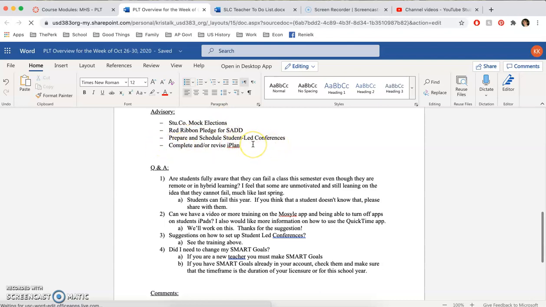Also, we will have the I-Plan. Many of your students already have I-Plans. They may need to be revised. There will be a digital copy available. It will be good to utilize for student-led conferences. Students should fill it out this week. If you have remote students, they may need to fill it out again, but that's okay. It's a good practice and they can go over that information again.